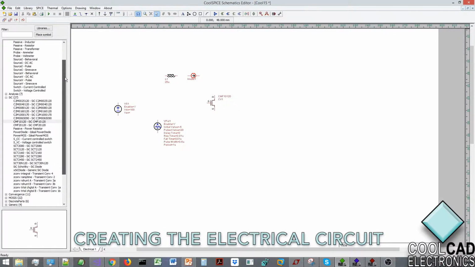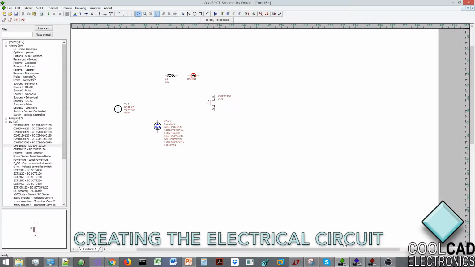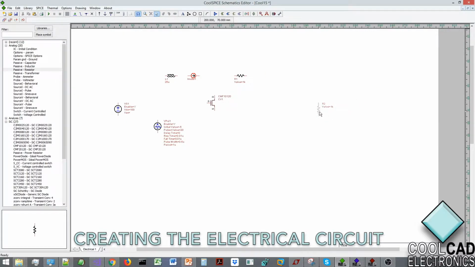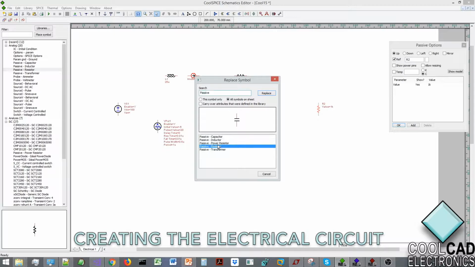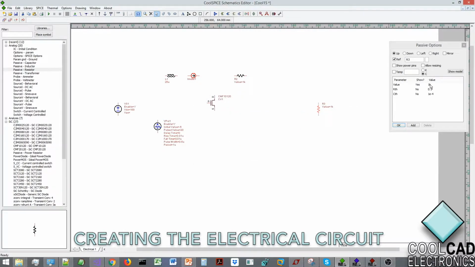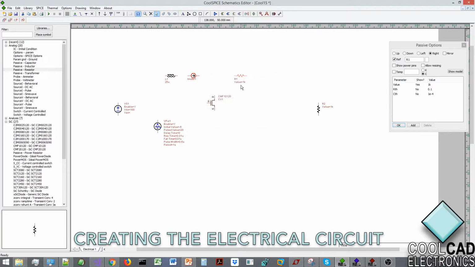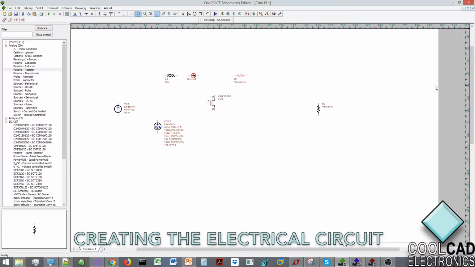Now we need a couple resistors, so we're going to go back up to the analog library and select resistor. We're going to put one here, and we're going to put one over here as well. Now we're going to replace these with a power resistor, so we can get these RTH, CTH values for the heating. Now we're going to give this value a 60, and we're going to give this value 0.01.